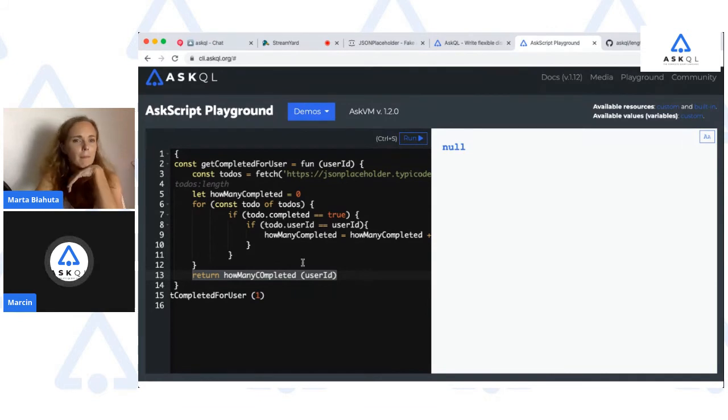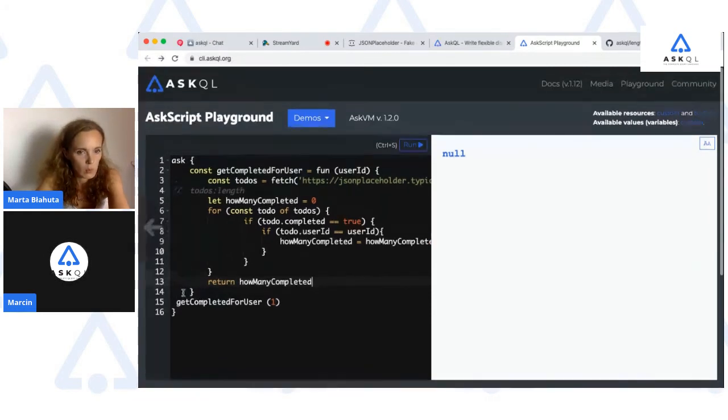I don't know. So it says return how many completed, and it also provides the user ID in the brackets. I'm not sure what you meant by this. The how many completed is a number. It doesn't need arguments. We only need to provide arguments when you're calling a function. Okay. Right.